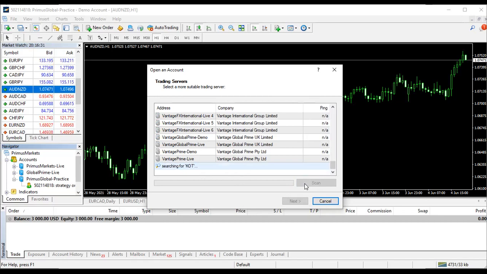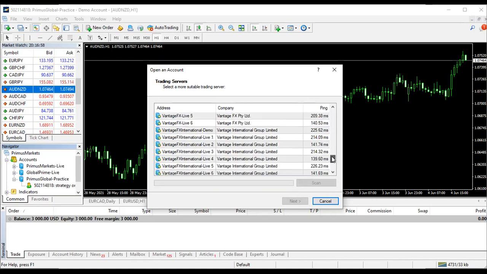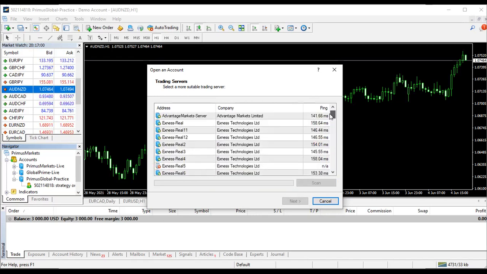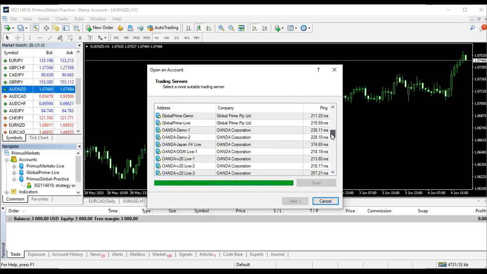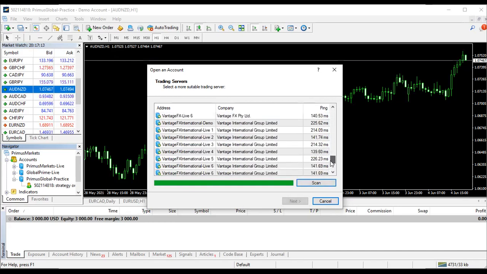We are looking for KOT broker. Let's scan and see if we can get their service. All we need is the servers of KOT broker. So let's see the servers, because we actually opened an account with them. So let's see if we can get their server. Okay, almost done scanning. So, okay, the scan is complete. So let's go check and see if we can see KOT. No, KOT is not here. KOT. Oh, KOT, please come.